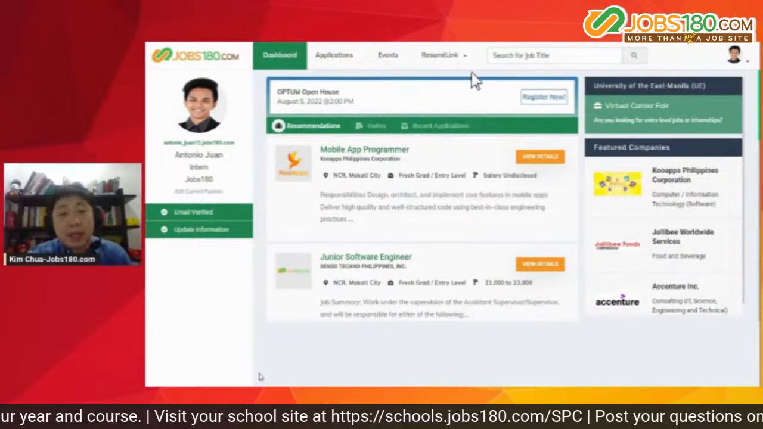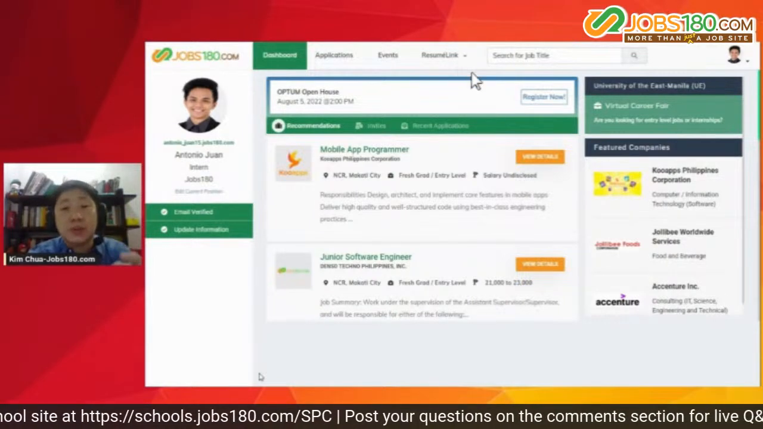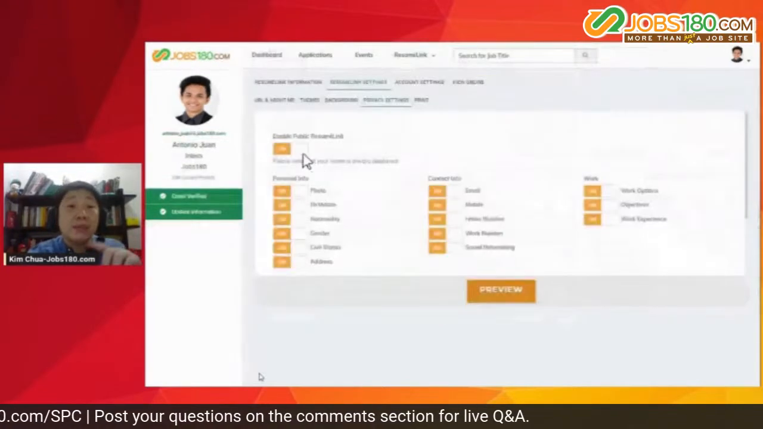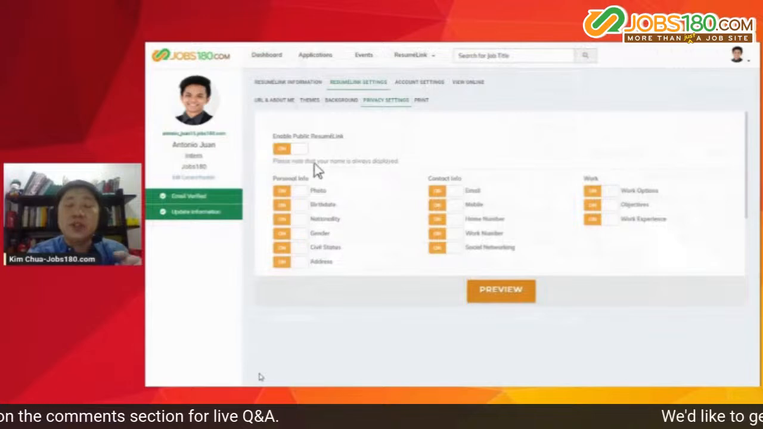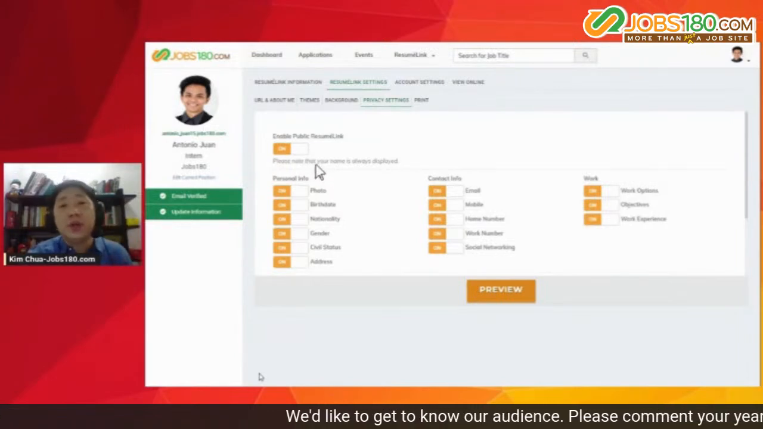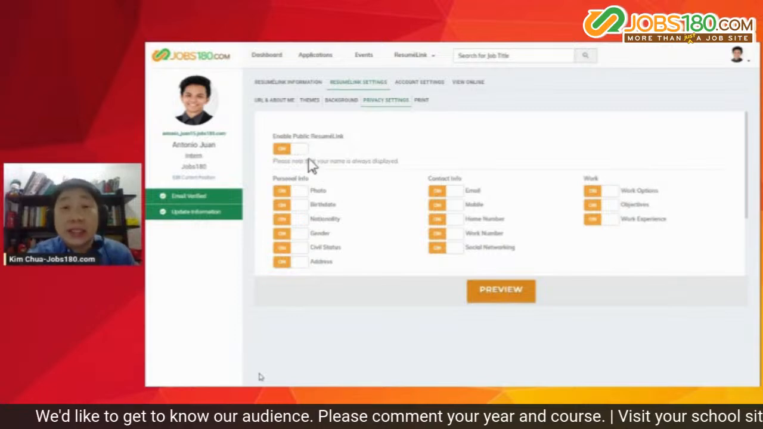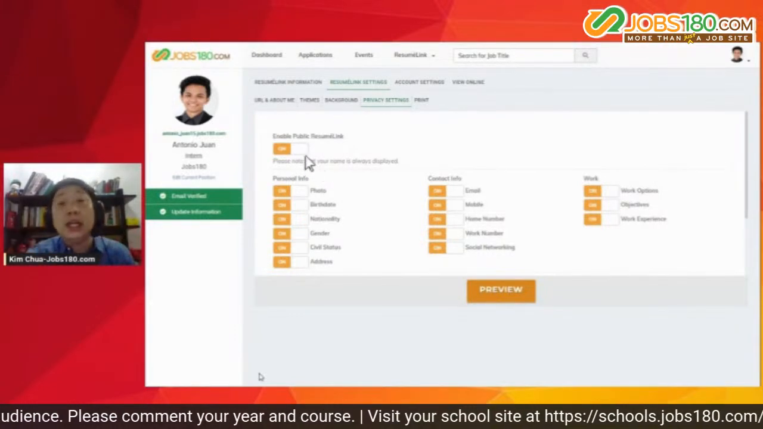And how will that happen? When you log into your dashboard, as you can see in my screen, you will find the resume link settings. Pagpunta mo sa settings, mapuntahan mo yung privacy settings at doon ka mamili ngayon ng information you want to show or hide in public. So let me use an example. If you don't want to show your birthday, what do you do? You turn it off. You don't want to show your references, you turn it off. You don't want to show your address, what do you do? Turn it off. Di ba? So yung mga information na in-off mo, hindi lalabas sa public.